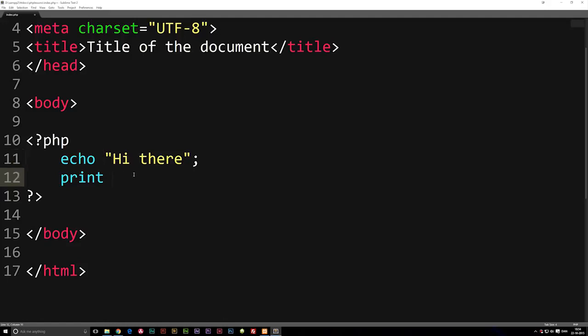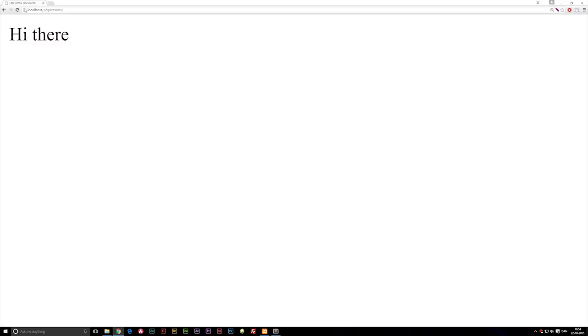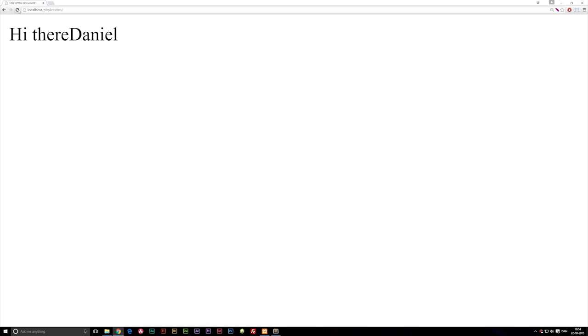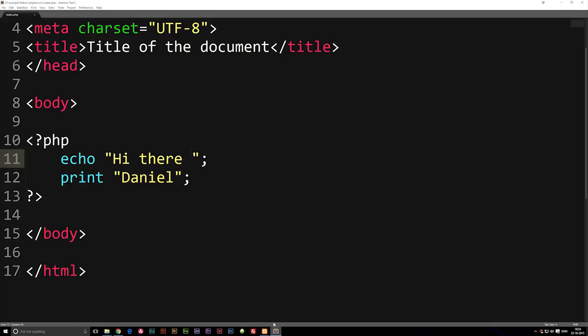So we can go down to the print and write quotation marks again. And I can write my name. So we'll say hi there, Daniel. And we need to make sure we end it with a semicolon, of course. If I save this and refresh my browser, you'll notice we have some text going on. Now we don't have a space in between here, and that's because I need to add a space after there. But these are two ways you can print out stuff inside a browser.